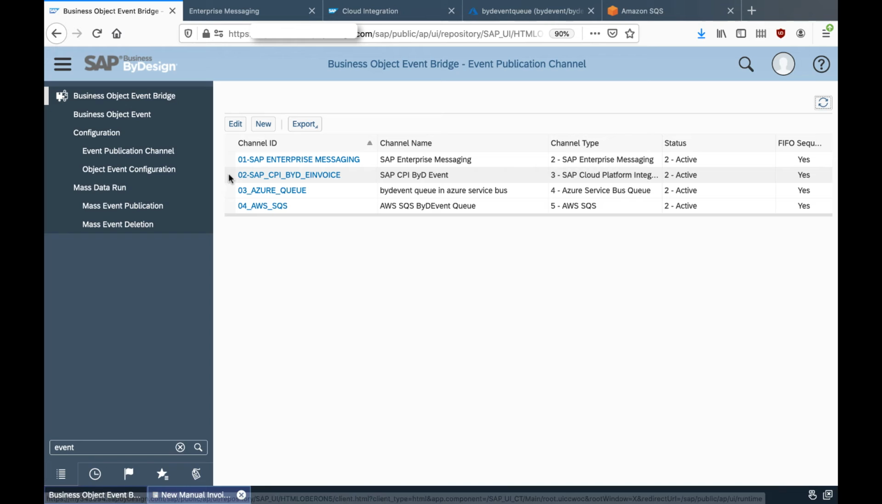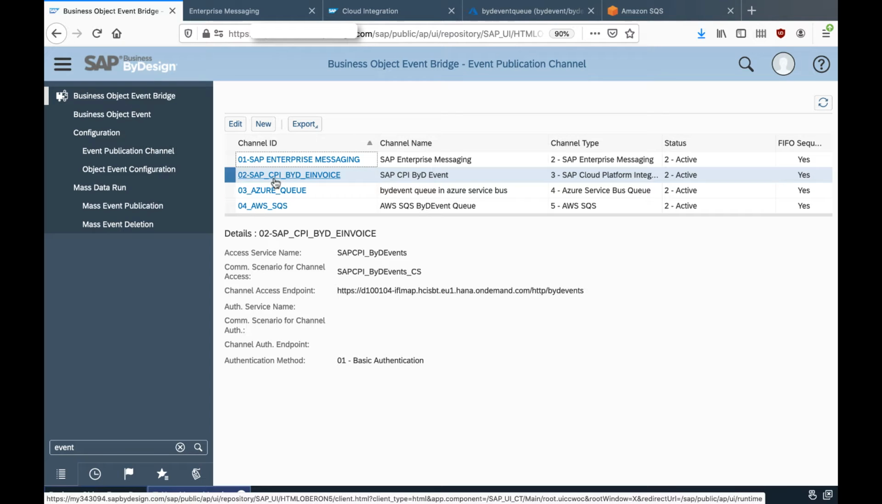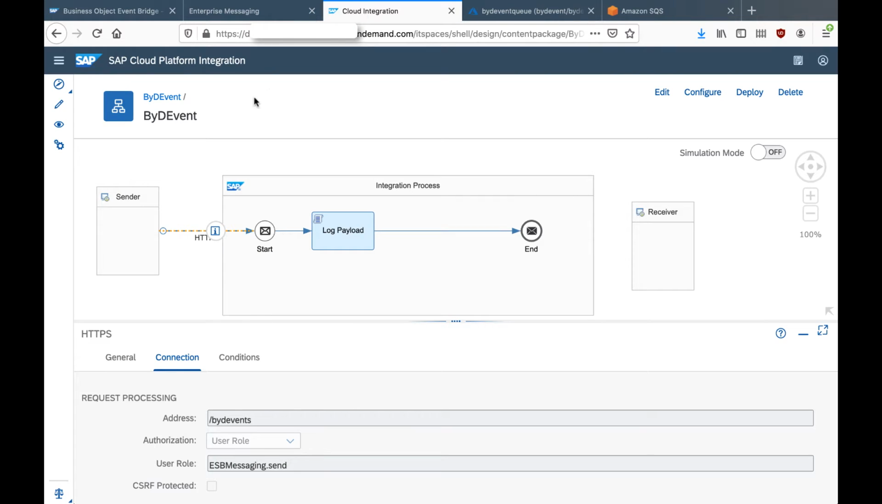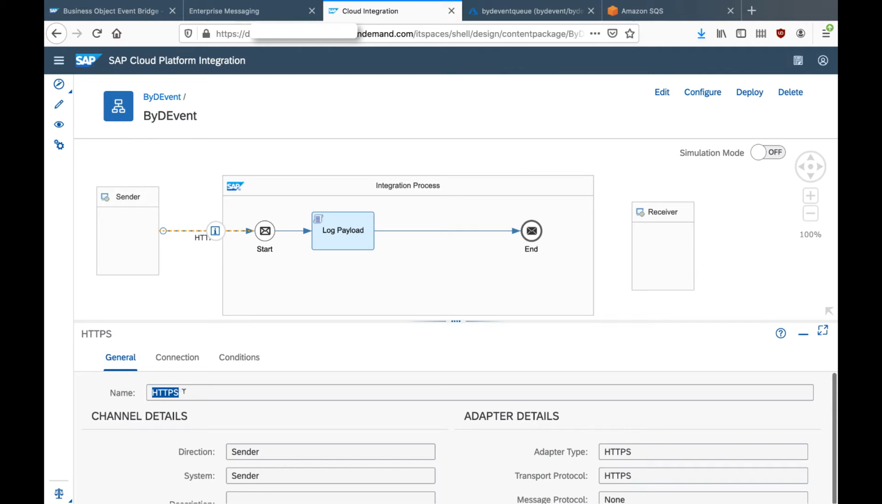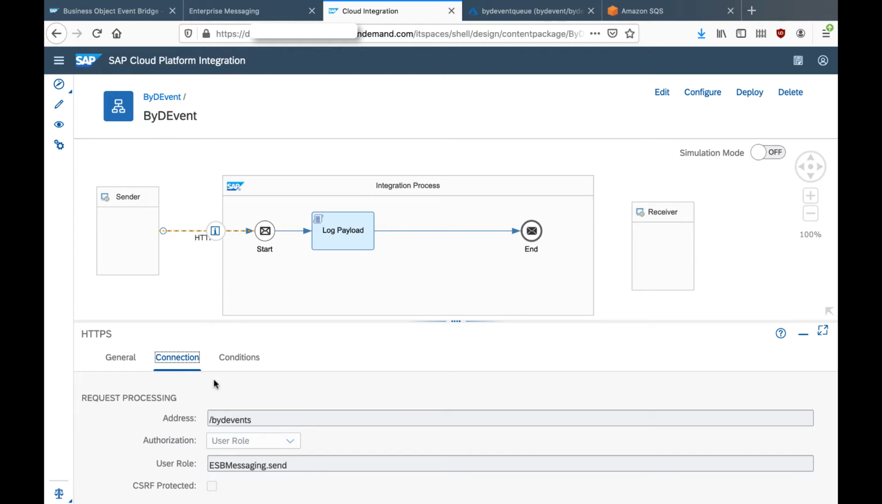And I also have defined a CPI publication channel, where the event will trigger the CPI integration flow by HTTPS, with basic authentication in this case. In my CPI tenant, I have an integration flow named BYD event defined, which can be triggered by HTTPS from the outside, through the endpoint BYD event.